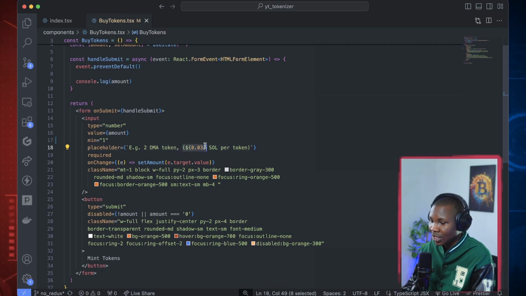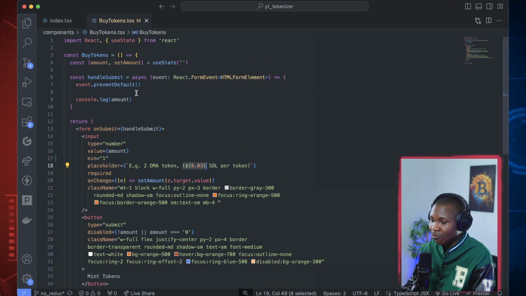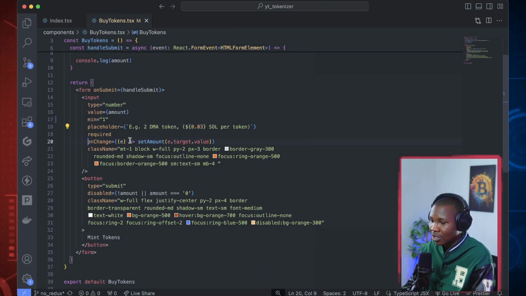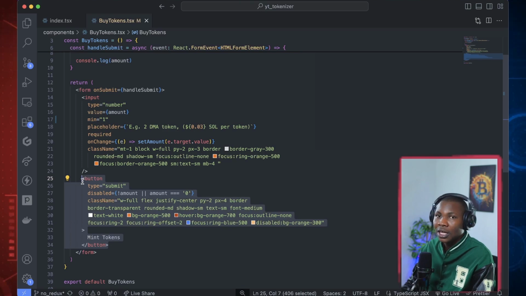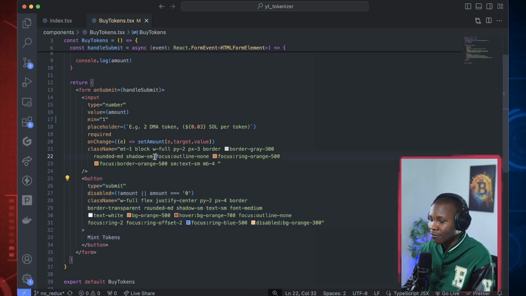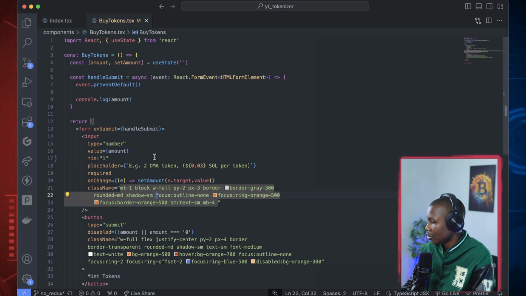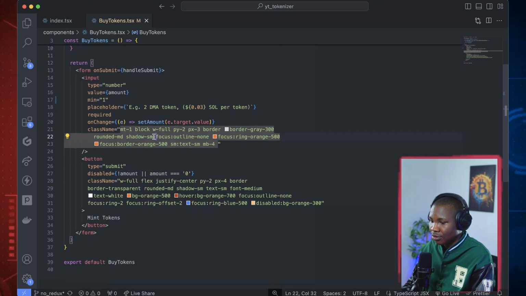So you can set it here by default, or we will do this later, but I'm just giving you regular stuff that will be used to set the amount dynamically when you're changing it and so on. And this button submits that particular form. So those are just the information that you need to know.